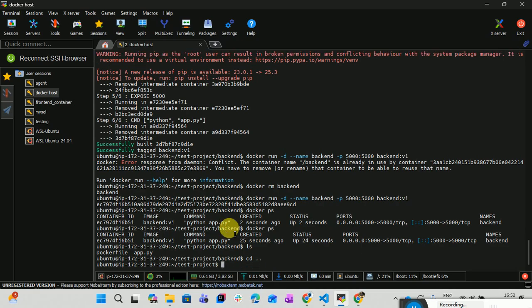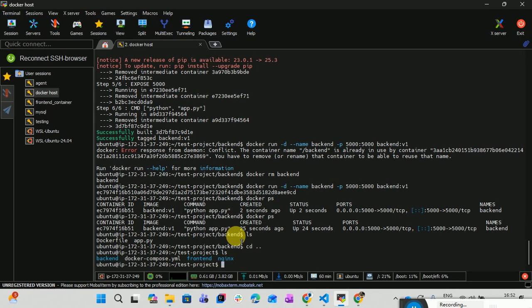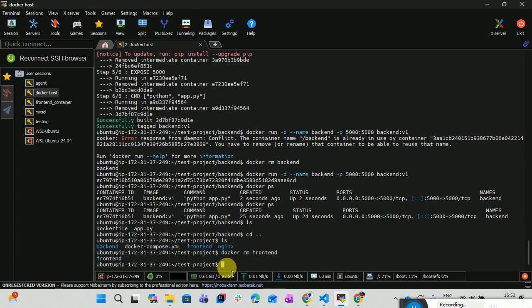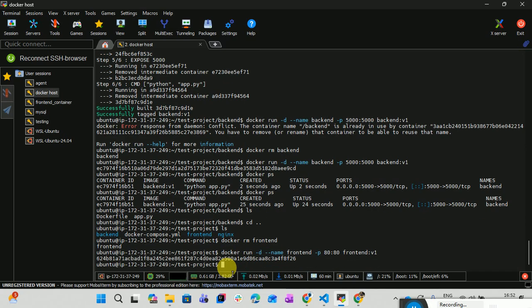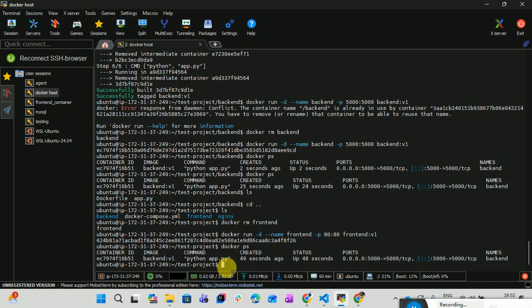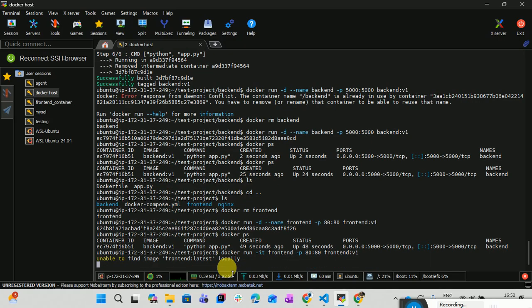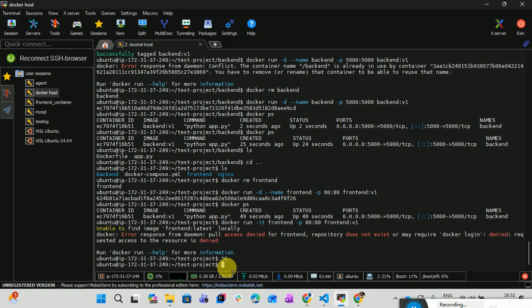Yes. Now I'm going to deploy my front end. Docker my front end. Okay, here is my front end. Let's see what happened with this. There is an error in this too. I think file content repository does not access, Docker login denied.